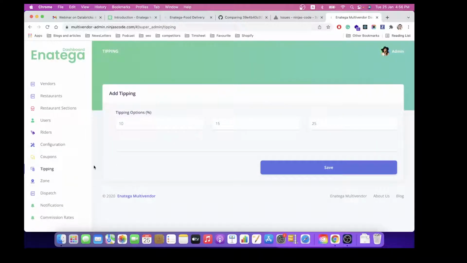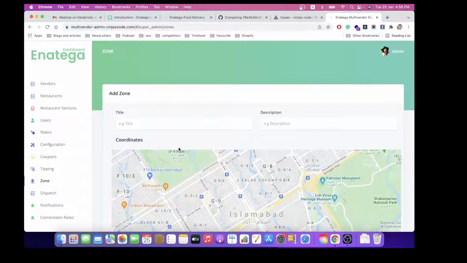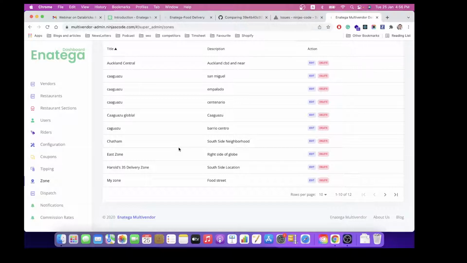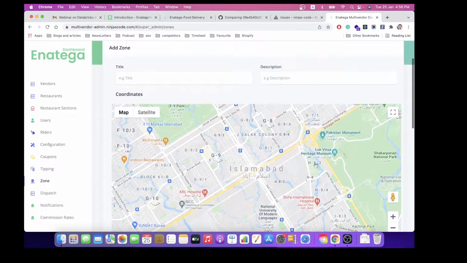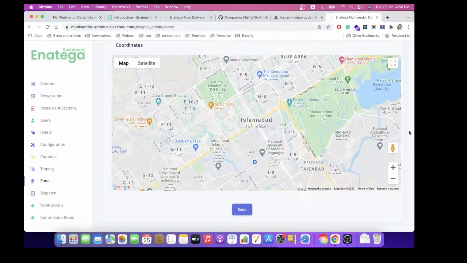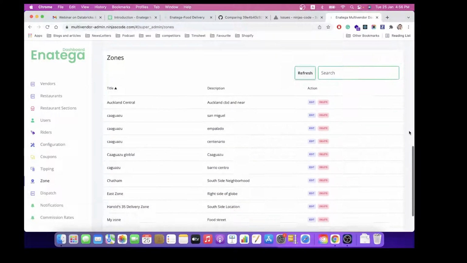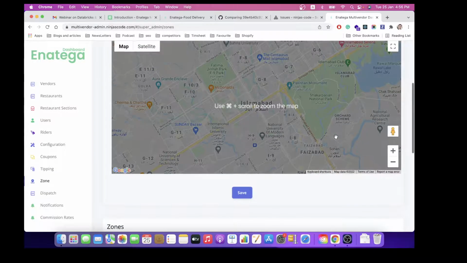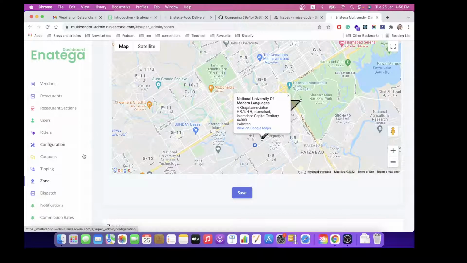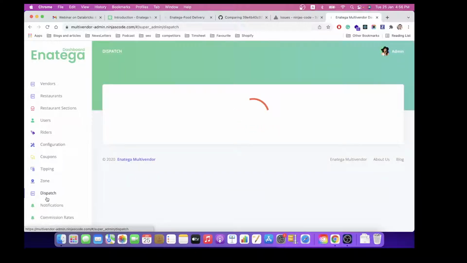Tipping options, zone. Zones are made for riders, so they can operate in that particular zone. You can create a zone as well, and also edit an existing zone. Dispatch is for the super admin view over here.